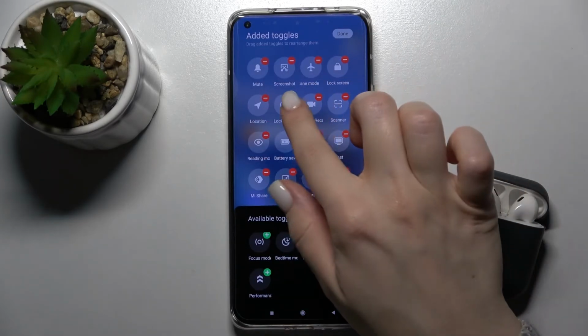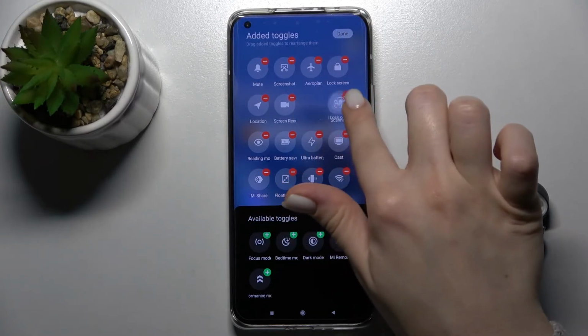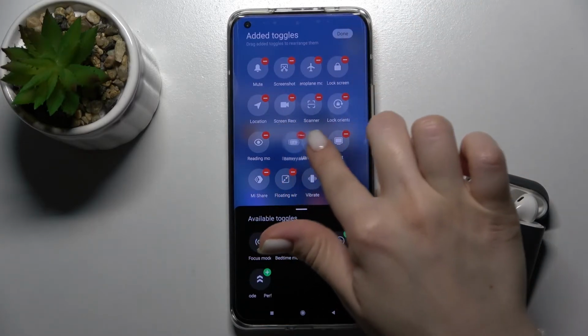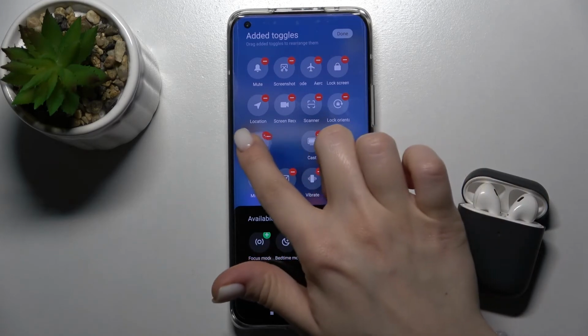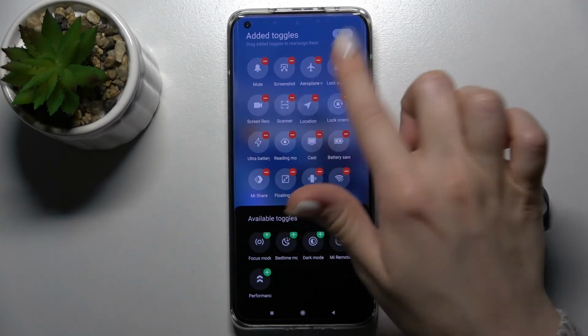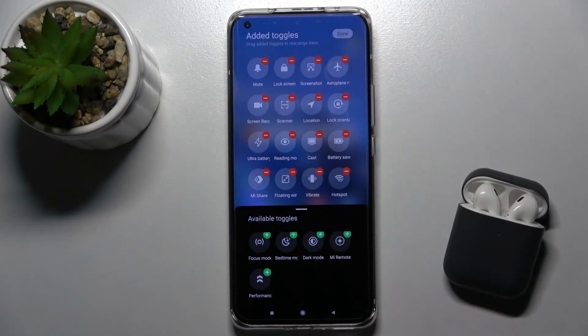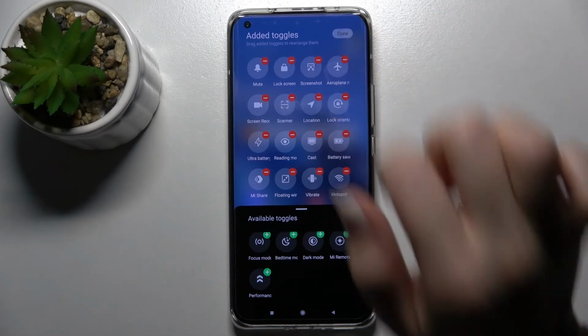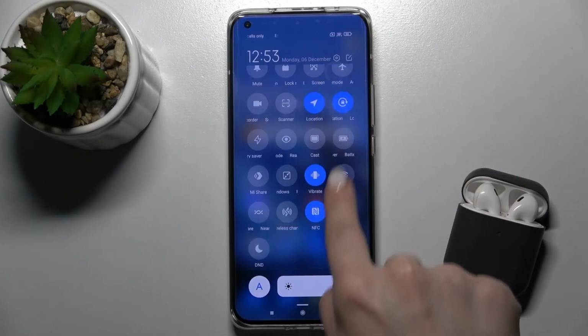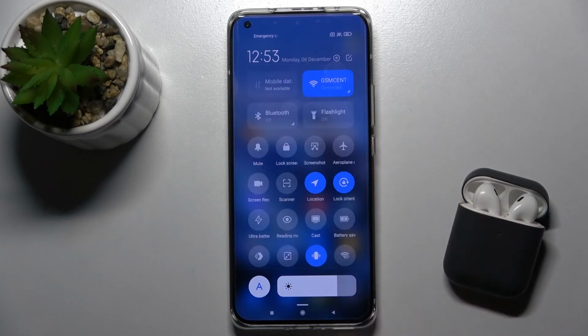If you want, you can also change the positions of the icons. Just hold for a while, then drag the icon to the position where you want to add it, and then tap down and you will see all the changes. So that's how it looks.